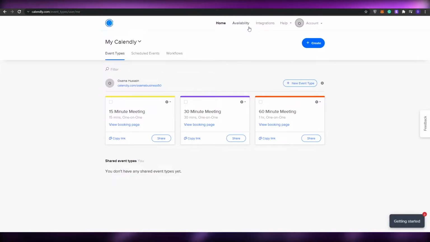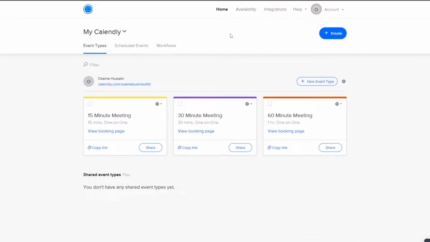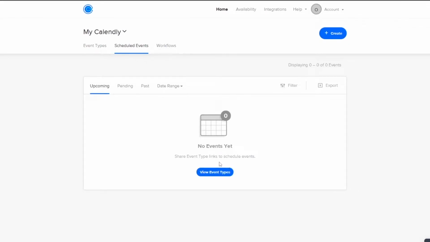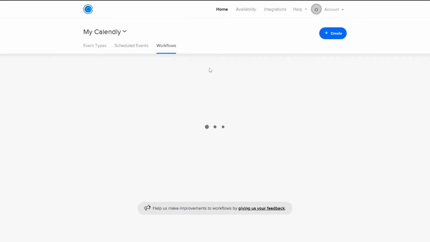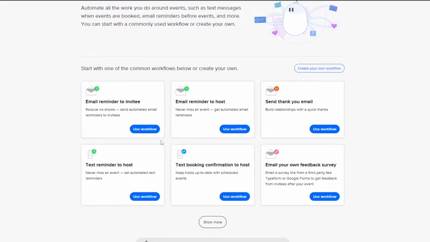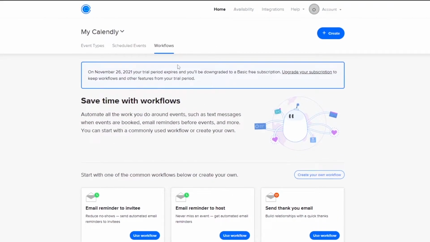This is your home over here, and over here you have integrations, availability, and other stuff. First up, this is your events. These are events that are shared on your calendar, and you will get notified on the Google email that you have synced in. You will get notifications before these meetings take place. Then you have scheduled events, where you can see upcoming, pending, and past events. And then you have workflows as well. You can also manage your work. You have email reminders, text reminders, text booking confirmation to host, and many more. So it's pretty simple, it's really easy.